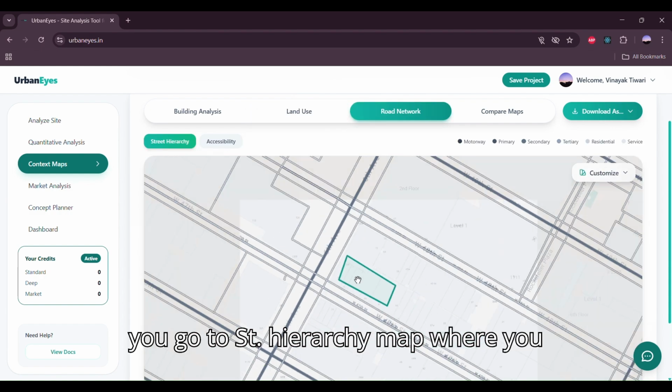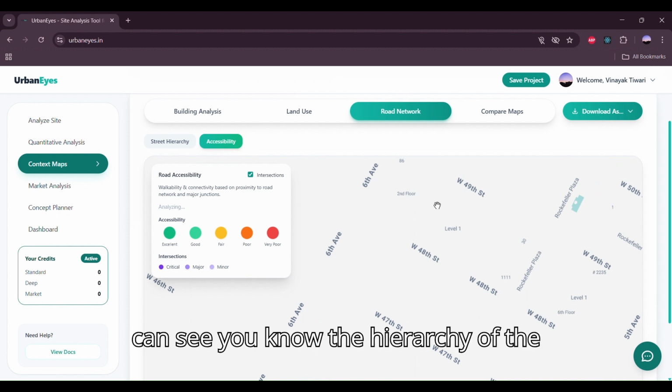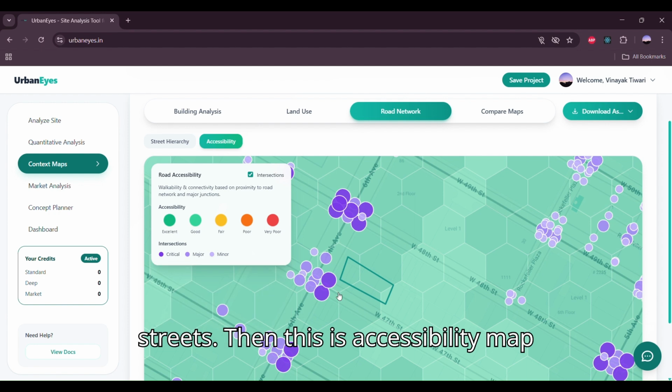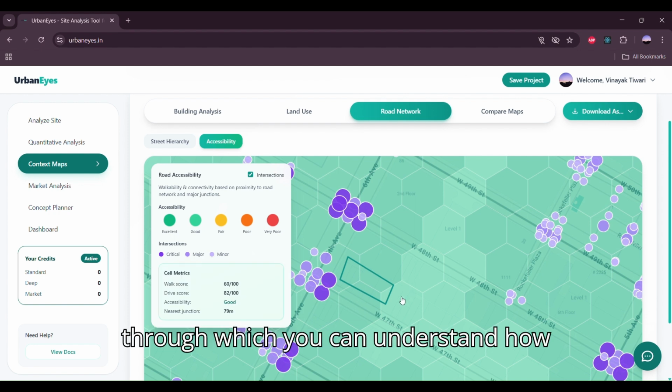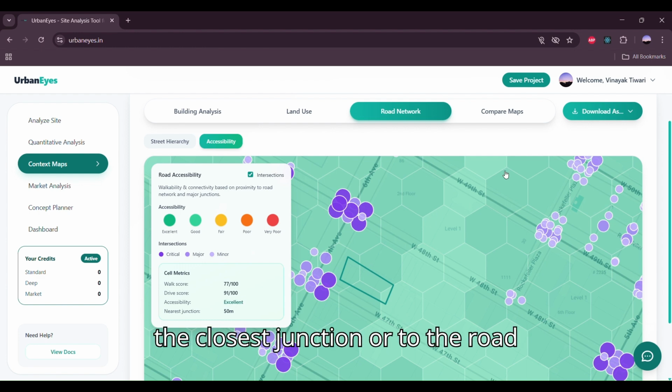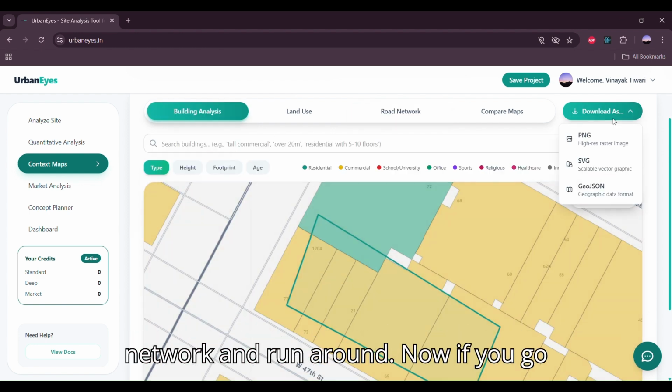Then you go to the street hierarchy map, where you can see the hierarchy of the streets. Then this is the accessibility map, through which you can understand how accessible your plot or your site is to the closest junction or to the road network in and around.